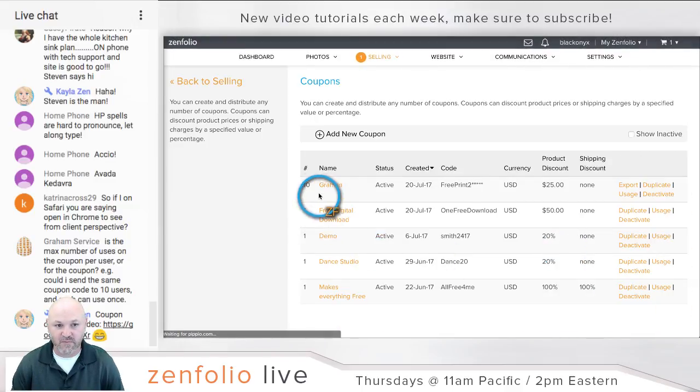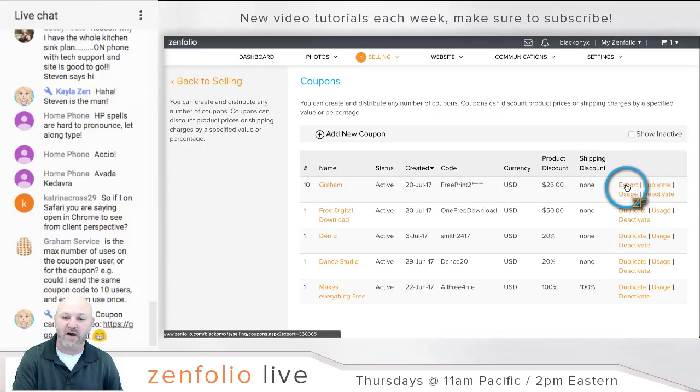So now here's the name. There's the number of coupon codes that were generated. There's the coupon codes. And then right here, I can actually export a CSV file that will have a list of all of those codes.